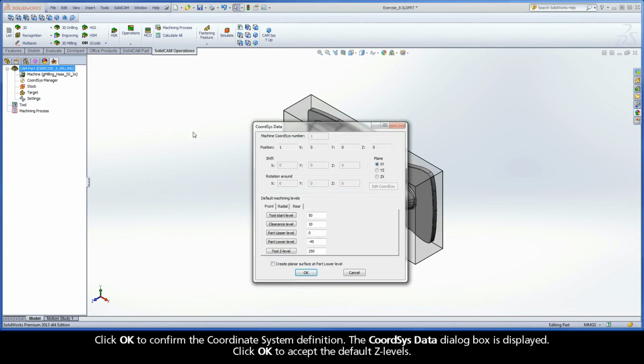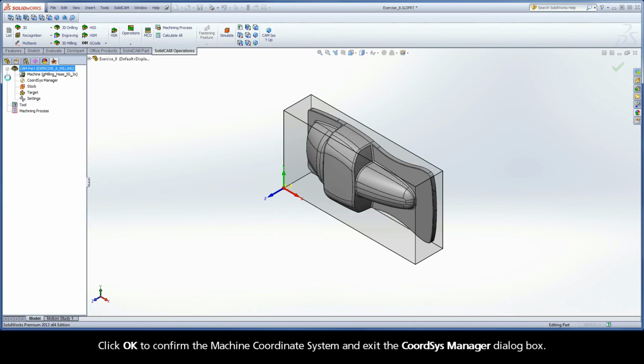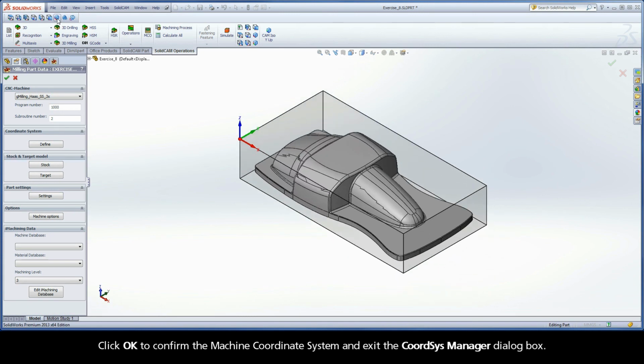The Coordsys data dialog box is displayed. Click OK to accept the default Z levels. The machine coordinate system, MAC1 position 1, is created. Click OK to confirm the machine coordinate system and exit the Coordsys manager dialog box.